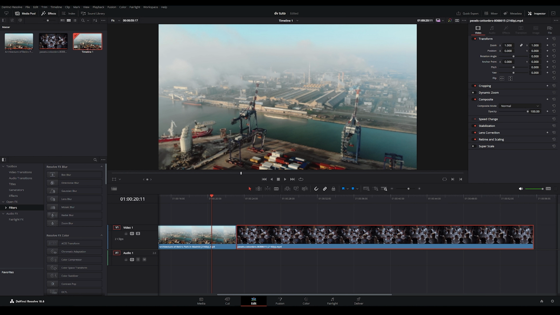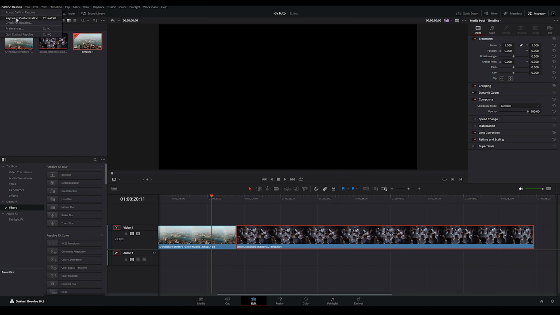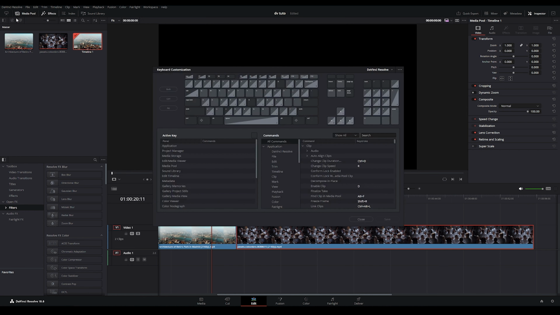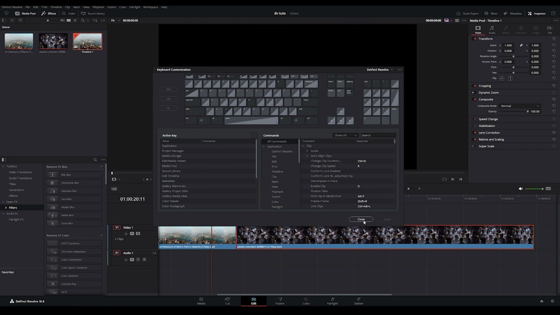Okay guys, so this is how this is done. First of all, how to change a keyboard shortcut in DaVinci Resolve. I'm going to go up here where you see DaVinci Resolve, click on that, and you're going to see keyboard customization. I'm going to click on that and we'll see this panel. If you want to use a keyboard shortcut, it is Control Alt then the letter K, then a pop-up.